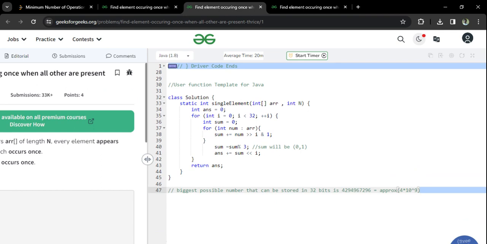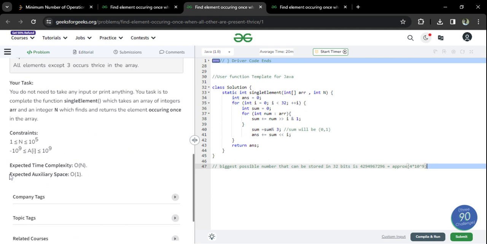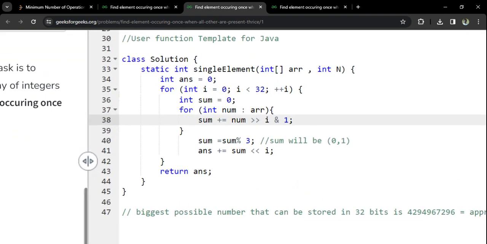The only reason I'm showing this solution is that I want to achieve a space complexity of O(1). For that you will have to use this fact, as simple as that. The idea here is, I am sure that 32 bits are enough to store all the possibilities of the array elements, arr of i.